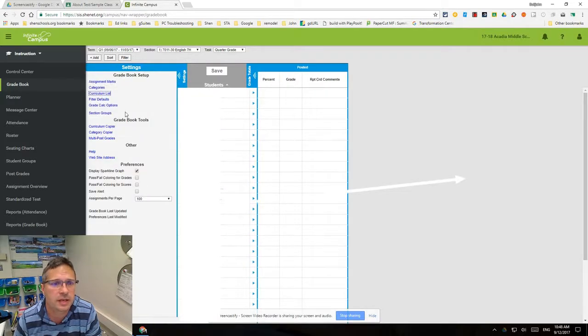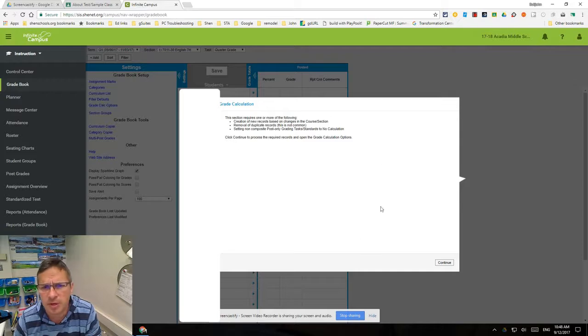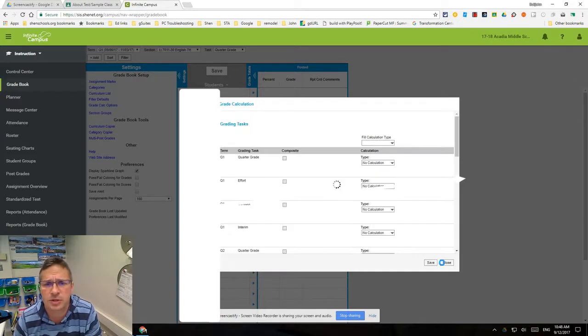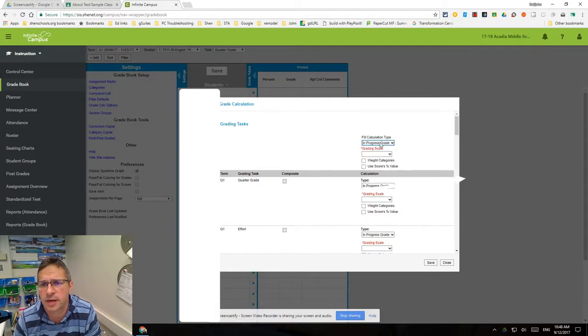You're going to click Setting here, and you're going to go to Grade Calc Options. At that point, you're going to get this message that says Continue. There's nothing you can do but click Continue, so just go ahead and click it. So when we're working in Gradebook, we work above this gray line because the changes we make up here will then fill down across everything. Don't worry that it's filling in effort, conduct, interim. It doesn't matter. Okay, so we're going to choose In Progress Grade.